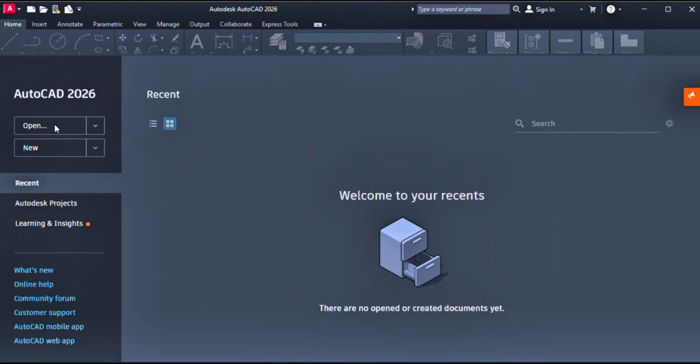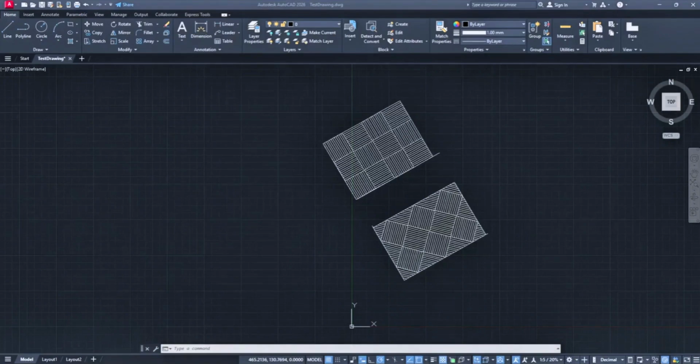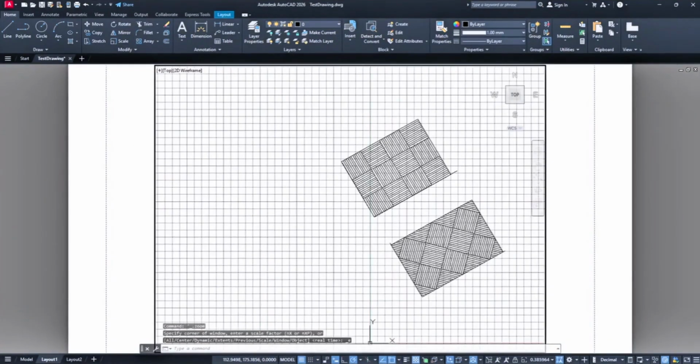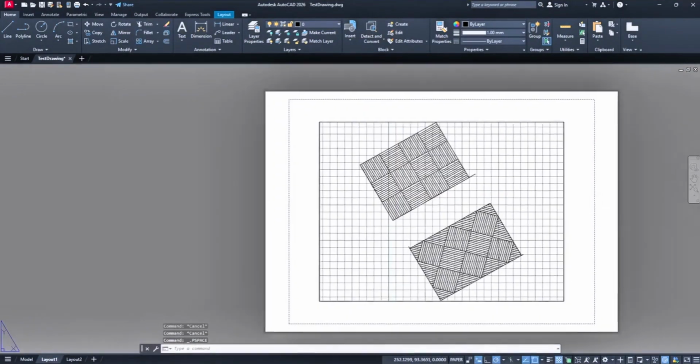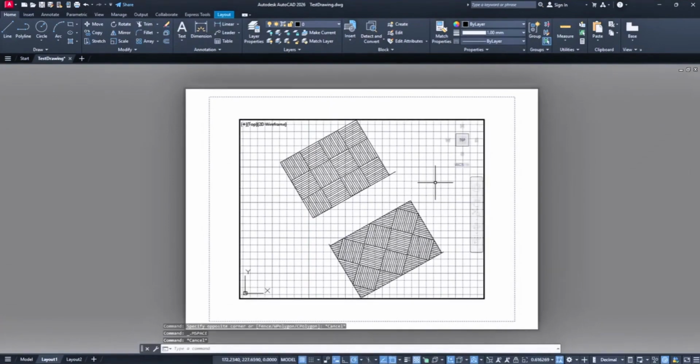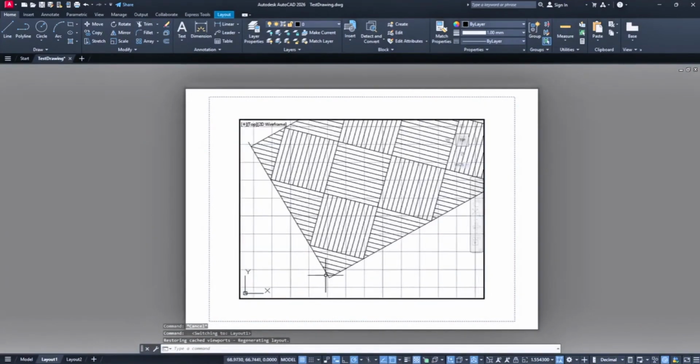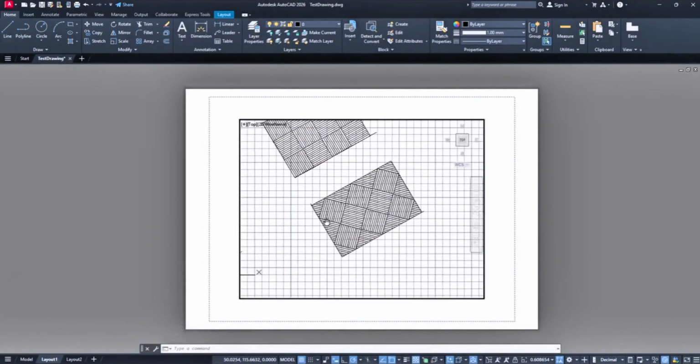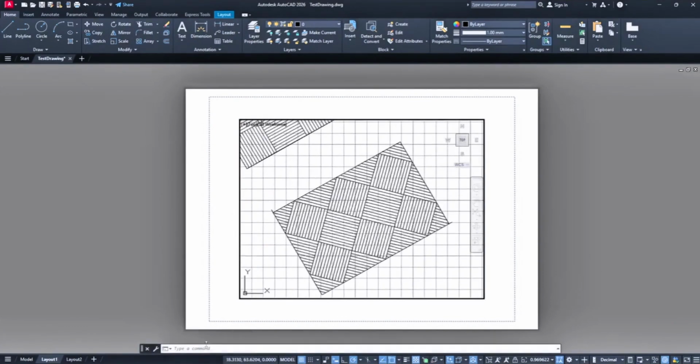First, navigate to your layout. The layout is where you set up your sheets for plotting, and it's crucial that everything appears correctly to properly convey your design intent. Once you're in the layout, the next step is to select the viewport. The viewport acts like a window into your drawing, allowing you to control which part is visible and how it is displayed. With the viewport selected, we now need to fix the alignment issue.